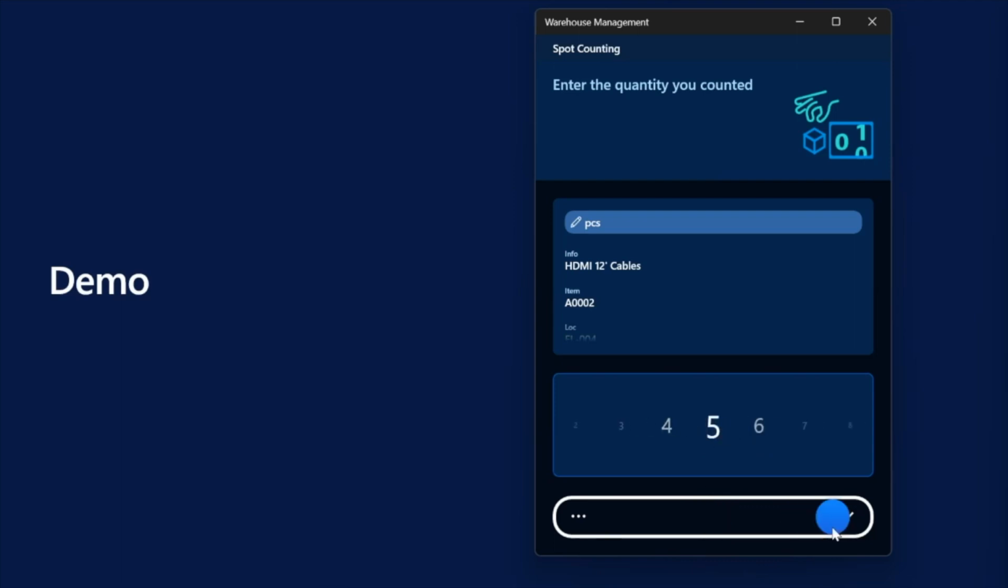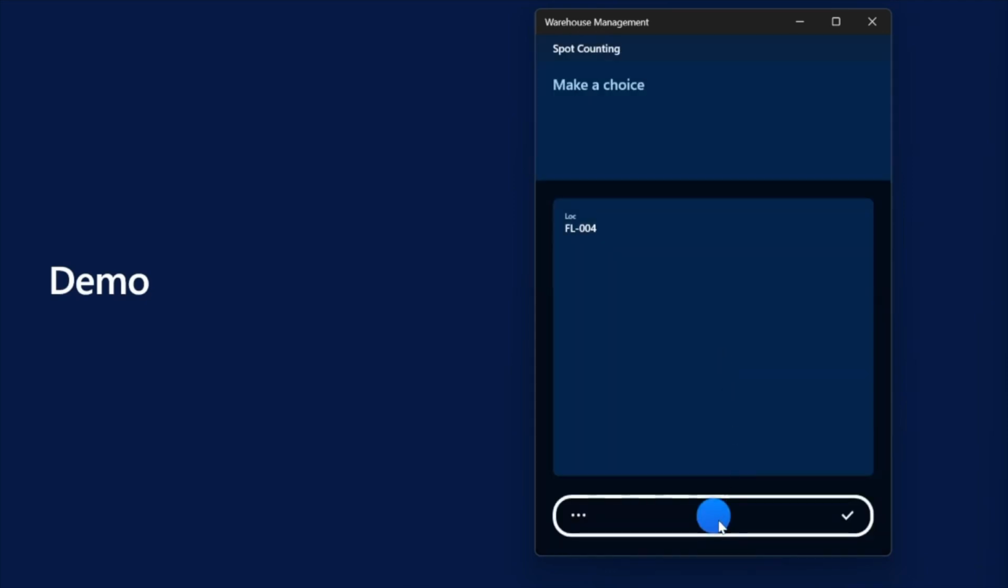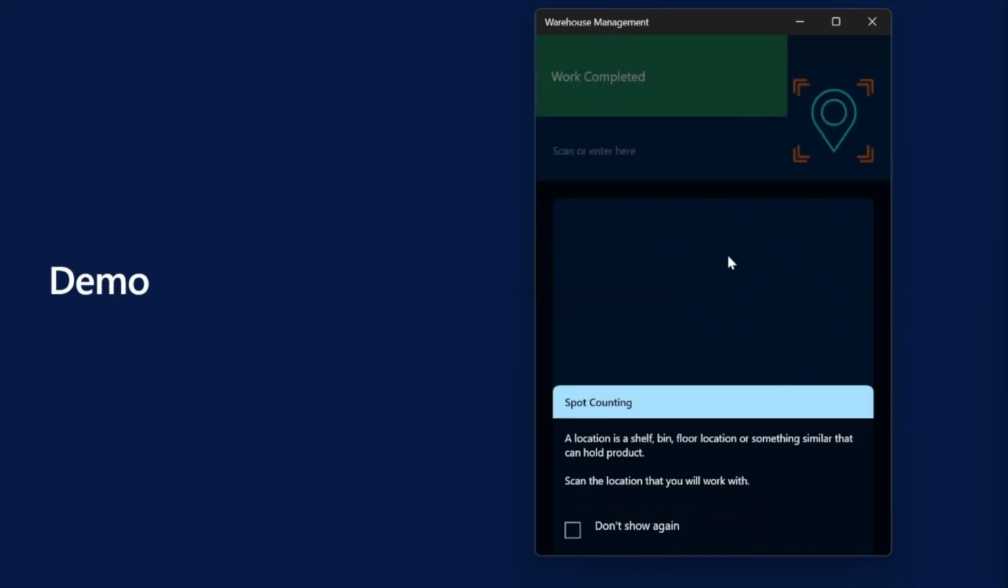I'm going to say that, no, I really did count just 5 in that location. So it's going to accept my count now. It's going to ask me if I want to add anything additional, if I have found something on the shelf that it did not prompt me to count. I'm not going to do that. I'm just going to say I'm done counting. And you'll see that it said my work is actually completed.